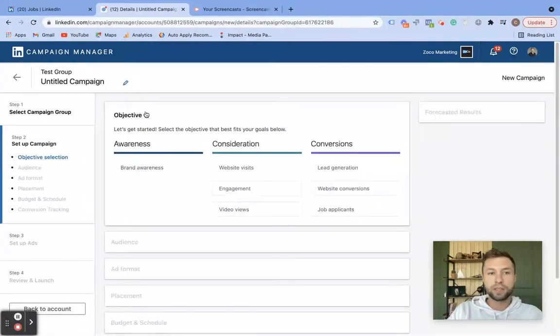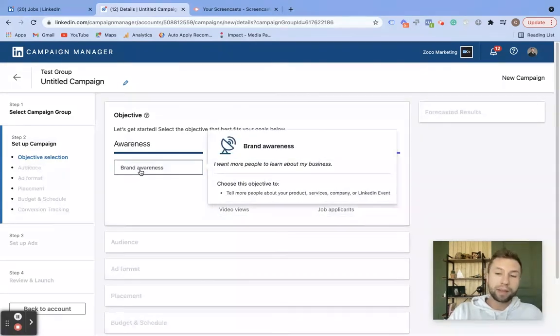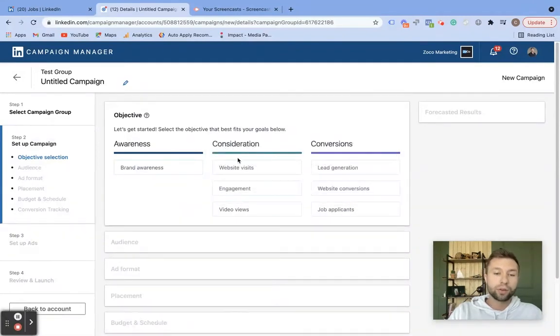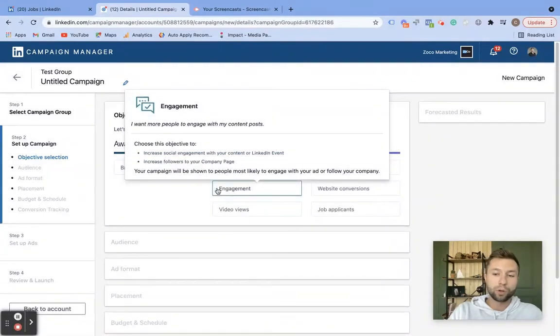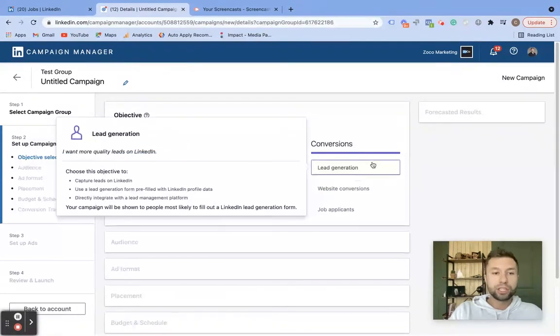You'll notice that we have these different objectives. There is the awareness objective, consideration, and conversions. These are exactly what they sound like. Here at the awareness stage, you can run brand awareness plays where the main metric is just getting your ads in front of as many people as possible. Then you have consideration, where the goal is to get either website visits, engagements, people reacting to your posts, or video views.